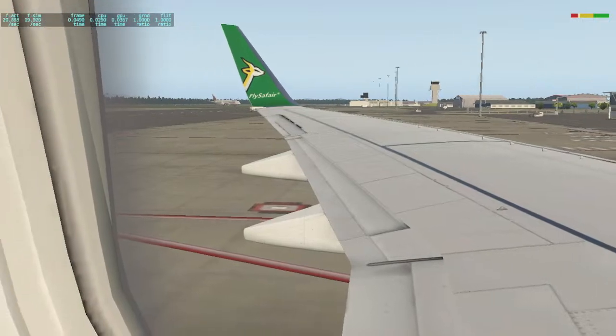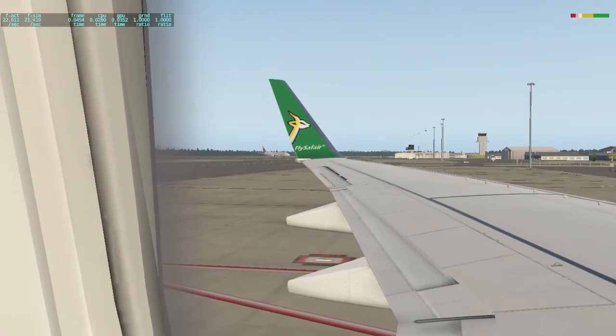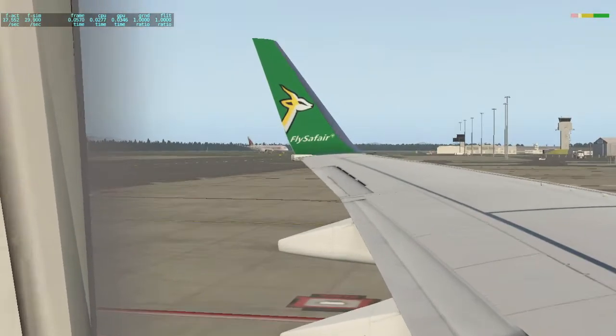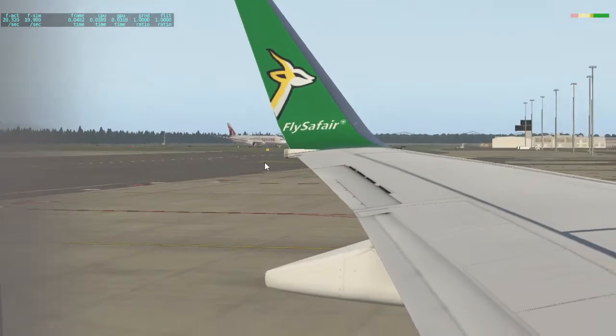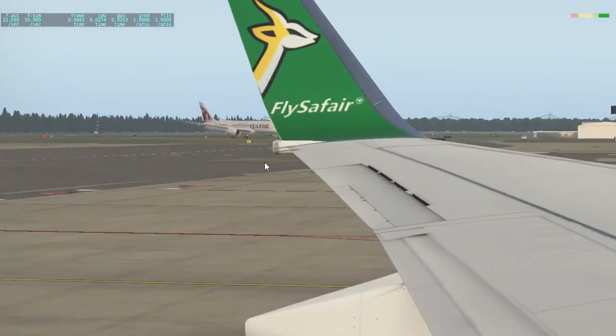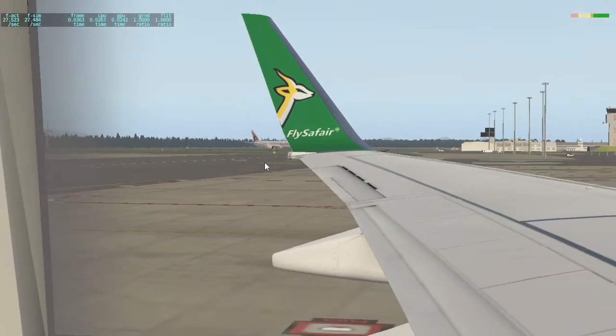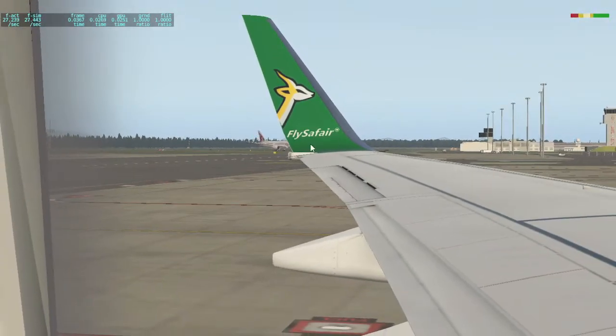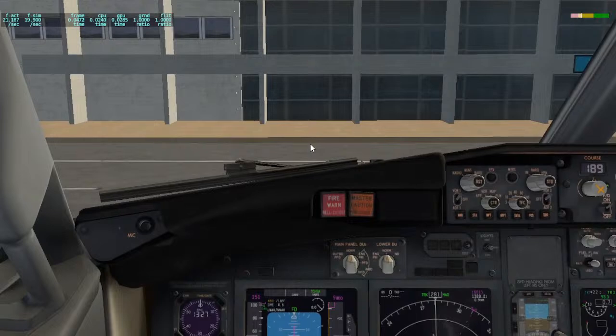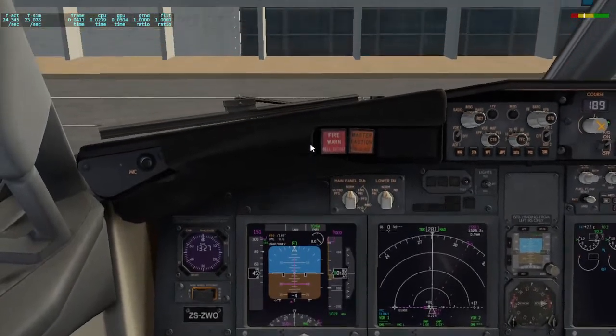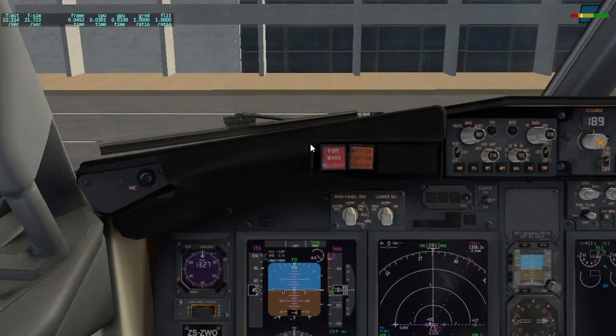You can see we're not pushing back because there's... Push and start approved, facing North, QNH 1019, Safair 359.